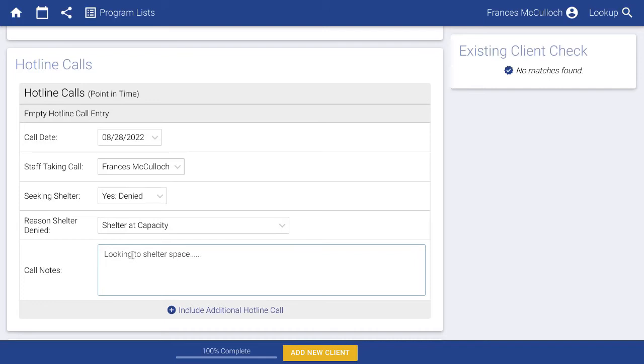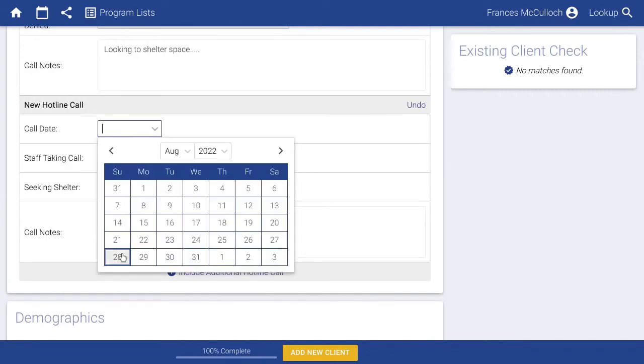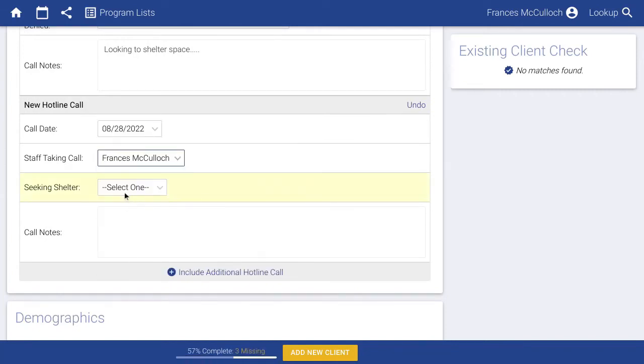If this client calls the hotline multiple times, you would click the Include Additional Hotline Call button here, and then enter the details about the new call. We understand that you might not always be able to find a repeat caller's entry in the system, and thus wouldn't be able to add an additional call like this, especially if you're not ever asking callers for their names. Just do your best.